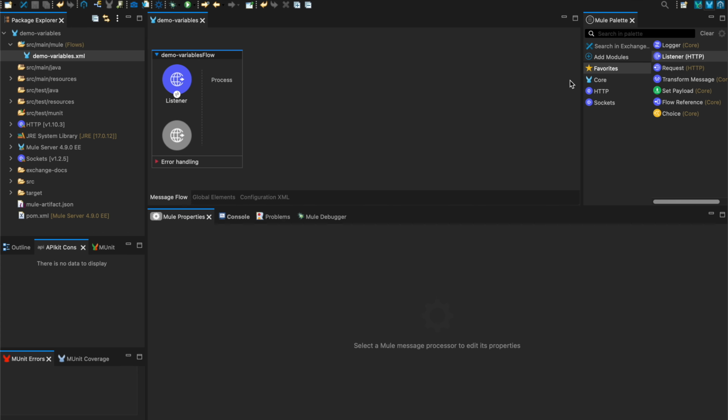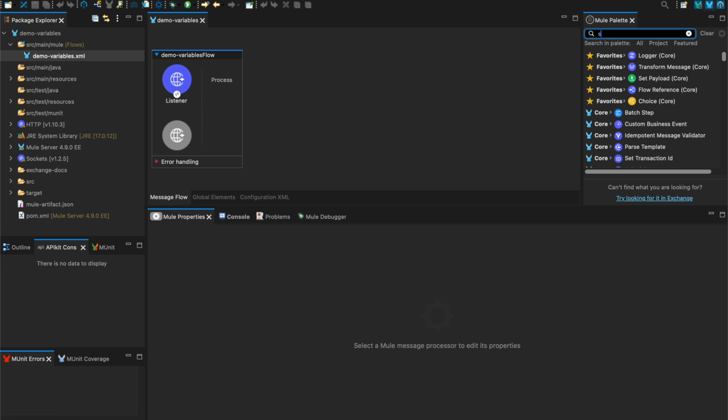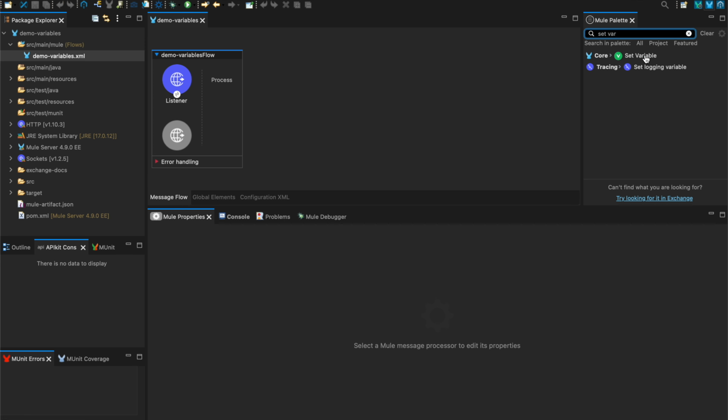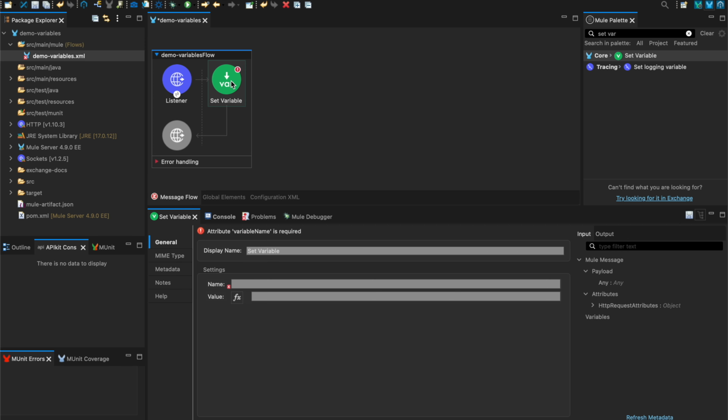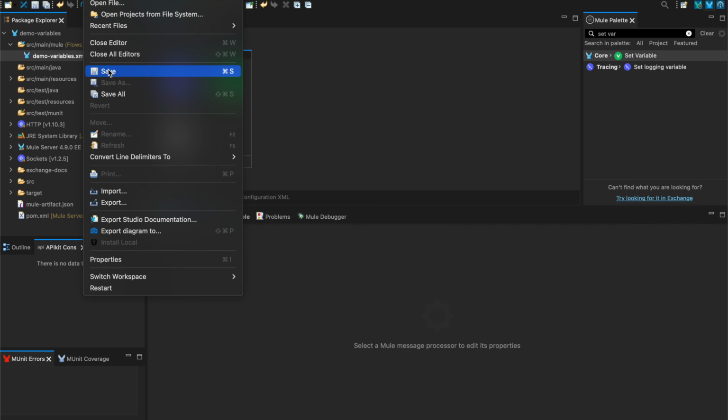Then I will add a connector called Set Variable. By using this Set Variable connector, we can define one variable. So I want to give my variable name as var1 and the value of my variable will be value1. Okay, I'll save it again.